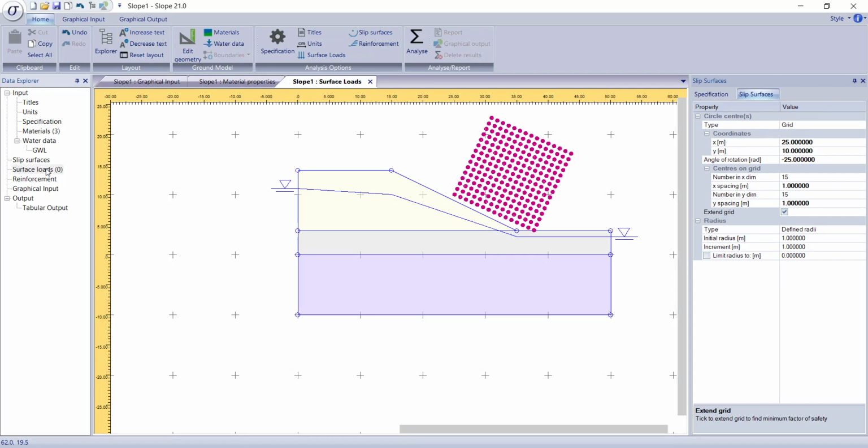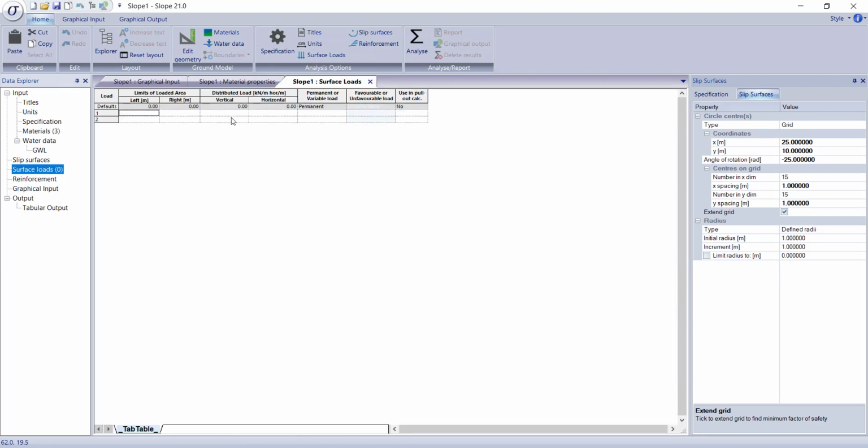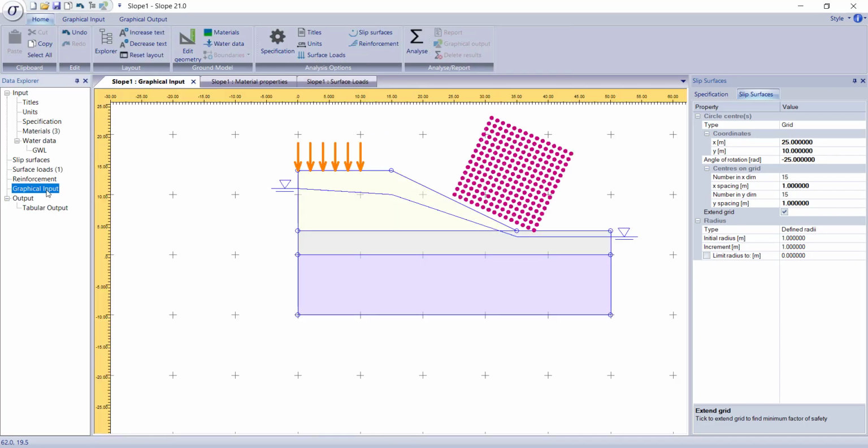So let's put some surface loads in behind the walls. So again, this is the same tabular input as was available previously in Slope. So we'll have a vertical load of 10 kPa at the top of the embankment. Right, so let's just check my graphical input. It's always good practice. And let's also save this file at this point as well.